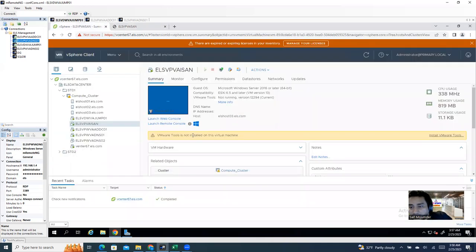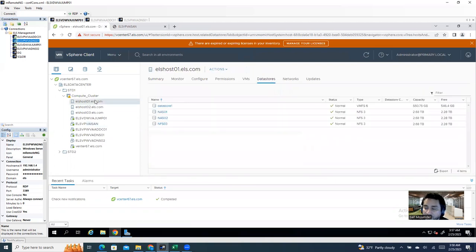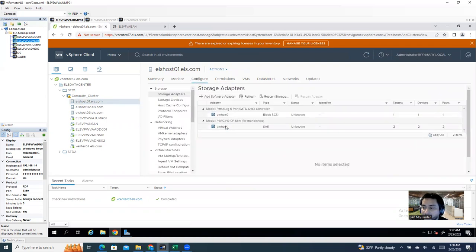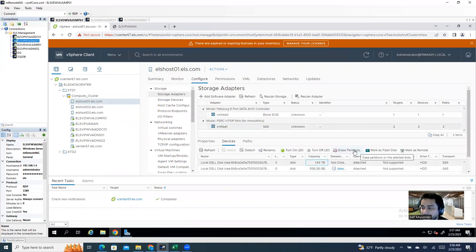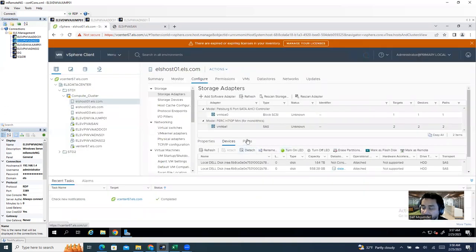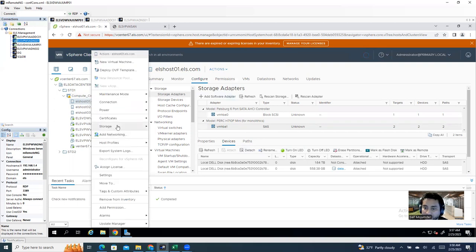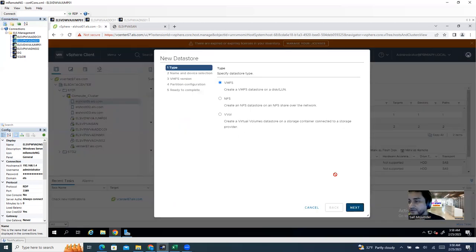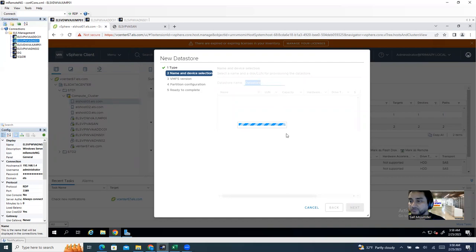Now what am I going to do? I want to create some storage, and I want to utilize the local storage I have here. Before I do that, let's try this one, because previously when we tried, this one is erasing. It still has a problem. Okay, let's try again. I know it's not going to happen, but let's try. One more try. Okay, VMFS, click next. No, it looks like it's not going to work. It shouldn't take that long. Anyway, skip it. I'll resolve it later.